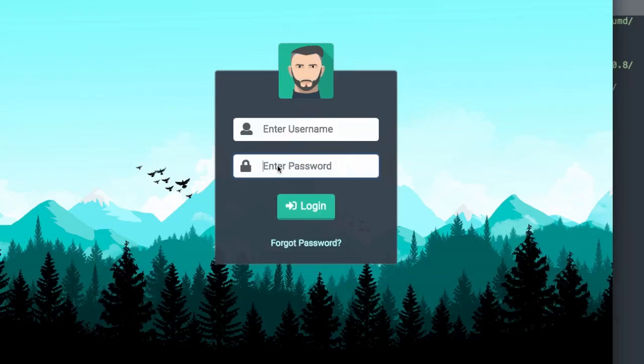In this video, we'll create a transparent login form with HTML5, CSS3, and Bootstrap 4.